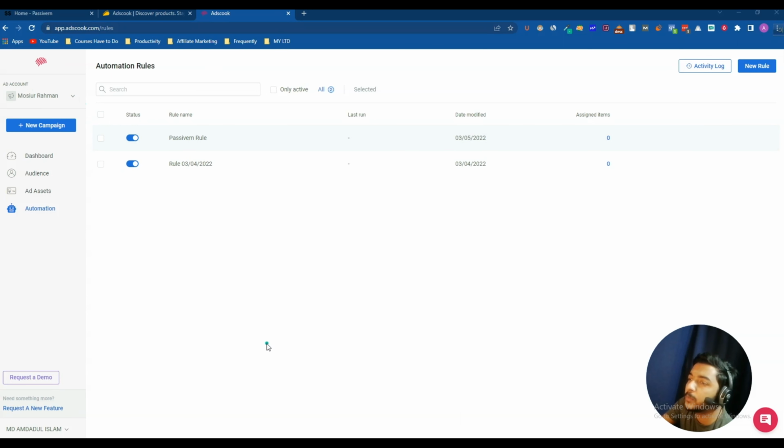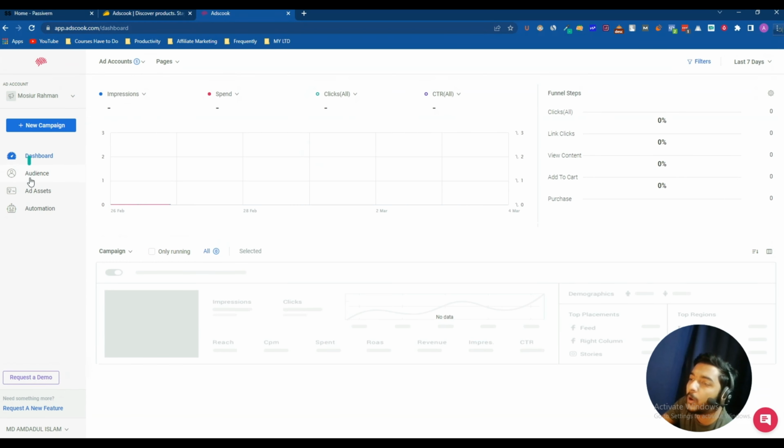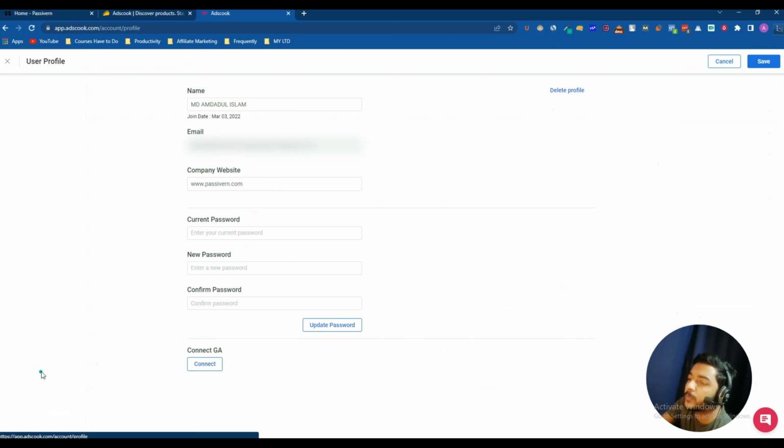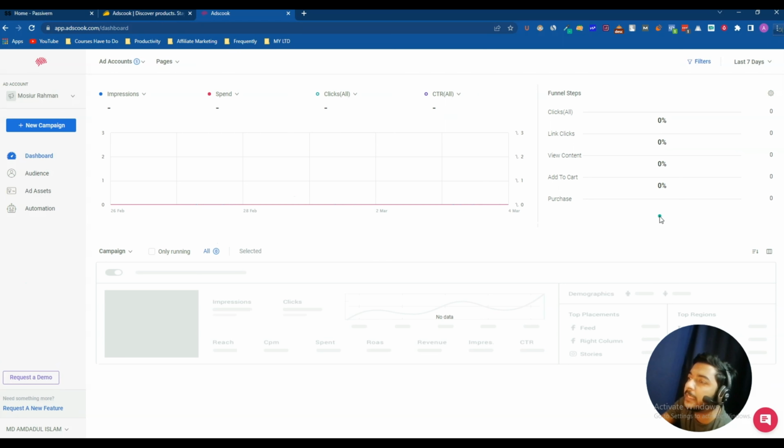The dashboard is very simple. There are only four options, but this automation option is very unique, and it will decrease your hassle for Facebook ads. And after that there are the profile option, billing and payment option, and upgrade plan option. Here on this profile option you can change your name, email, and you can give your company address here. So these are the things, guys. It's very simple, very easy to set up.